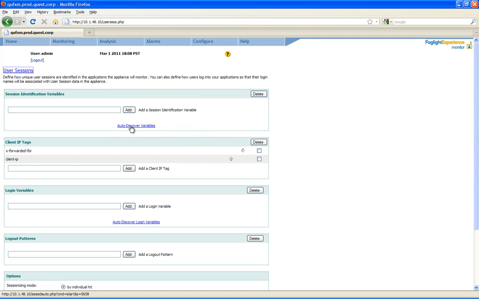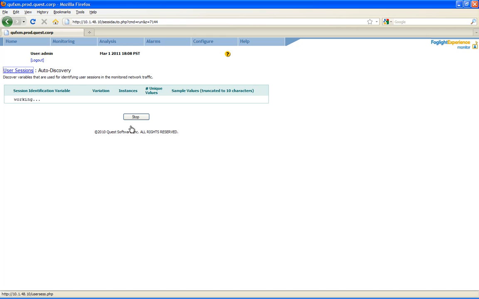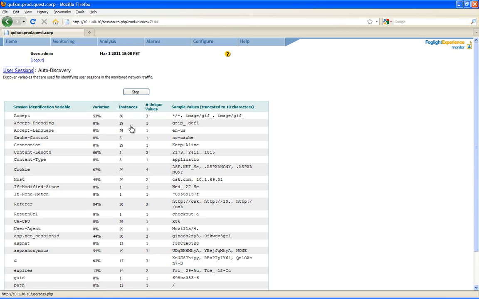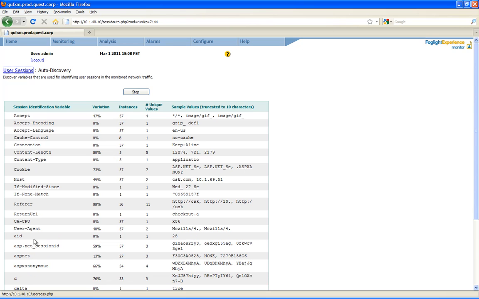Or alternatively, I can auto-discover variables, and we'll help you pick the one that's best suited for your application. Now typically a web administrator is going to be best to tell you which variable you want to use for this. The auto-discovery is going to sample your traffic, and it's going to pick out candidates for using as a session identification variable. Now usually JSessionID is a good one, and ASP.NET Session ID is usually a good one. That's a default for .NET. So depending on the type of application you have, it's going to pick the variables out for you.